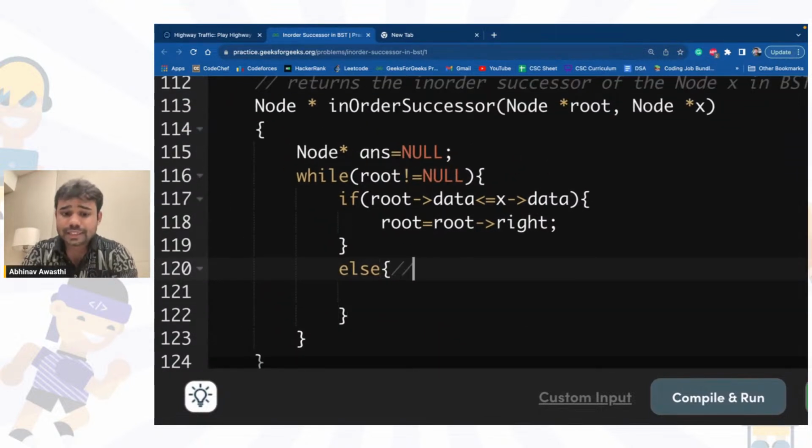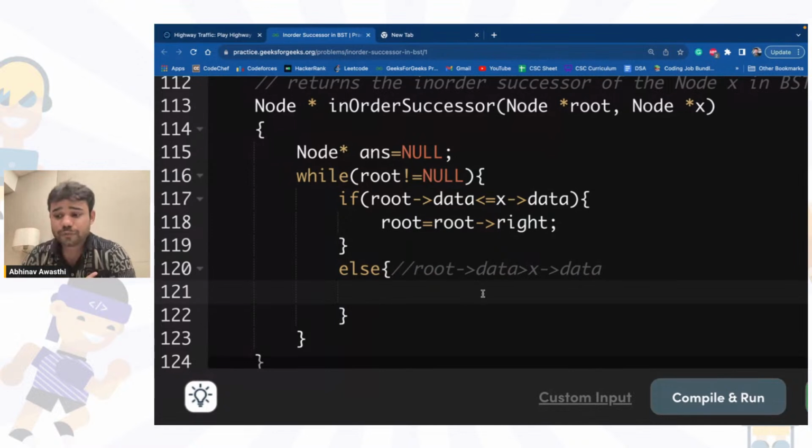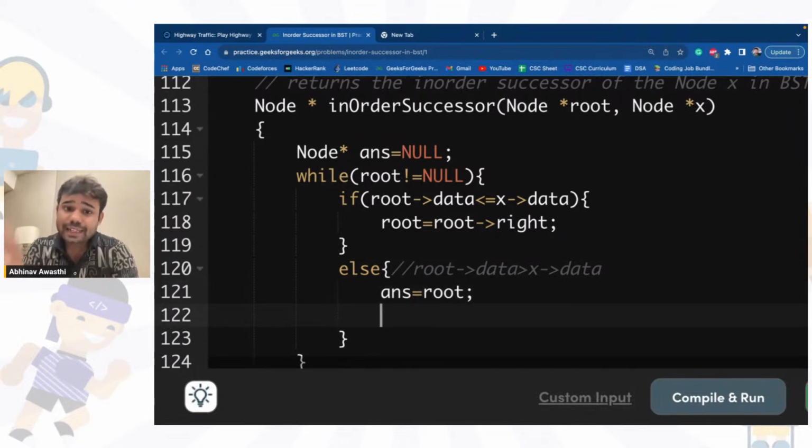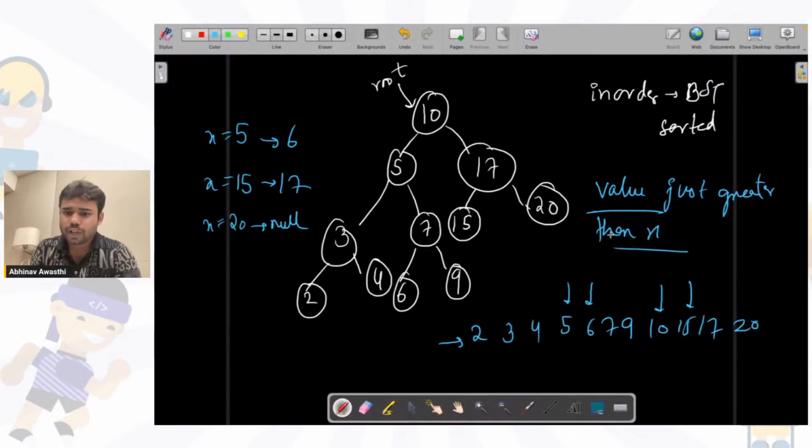And else, let's say the current data value is greater than X. Now what to do? This is what we want: a greater value, a successor. So whenever this happens, store that root as the answer, and still go to the left side, because we want just greater. Let's say for 5, 9 is also greater than it. But we don't want just any greater value, we want the just greater one, which is 6. So even when we have a greater value, check for smaller ones.